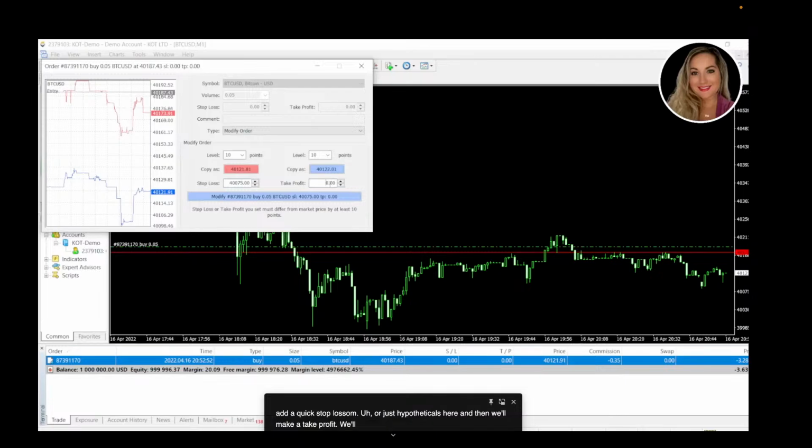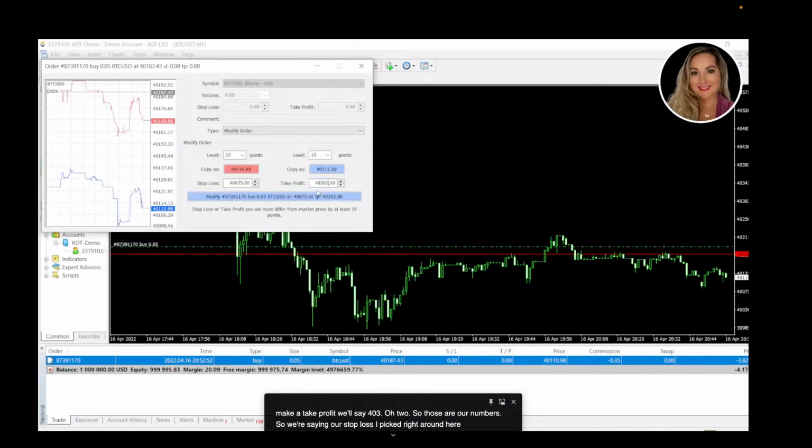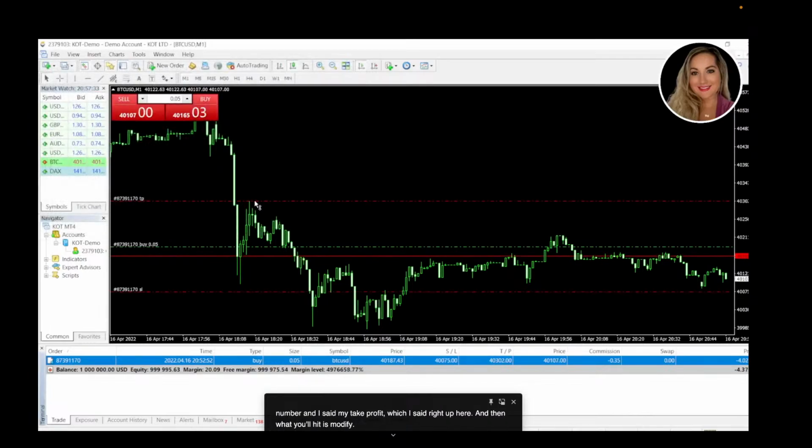We'll say 403.02. So those are our numbers. We're saying our stop loss, I picked right around here for this number. And I said my take profit, which I set right up here. And then what you'll hit is modify. When you hear the noise, that means it has been executed and your broker's accepted the changes. So you'll see now our stop loss price is added in and our take profit is added in.